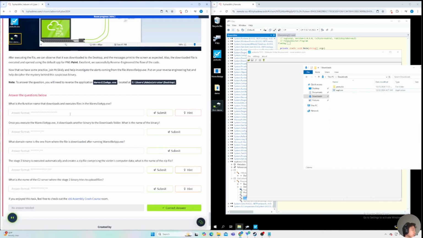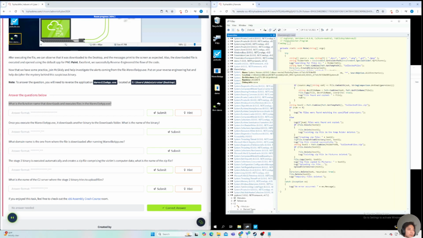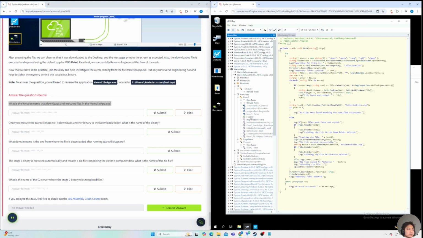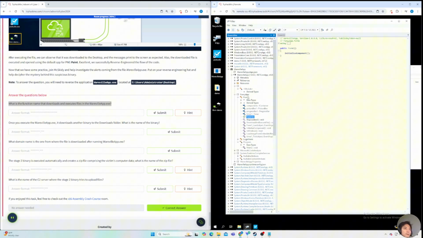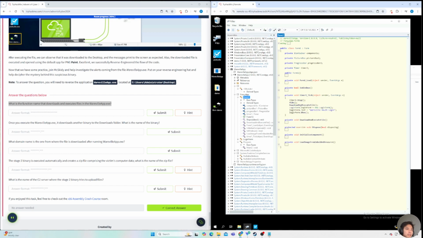What is the function name that downloads and executes a file in the WebView app? So in the WebView app right here, Form 1, no, not this one, it was this one: download and execute file. Okay. Once you execute the WebView app, it downloads a binary into the downloads folder. Okay, that's Explorer.